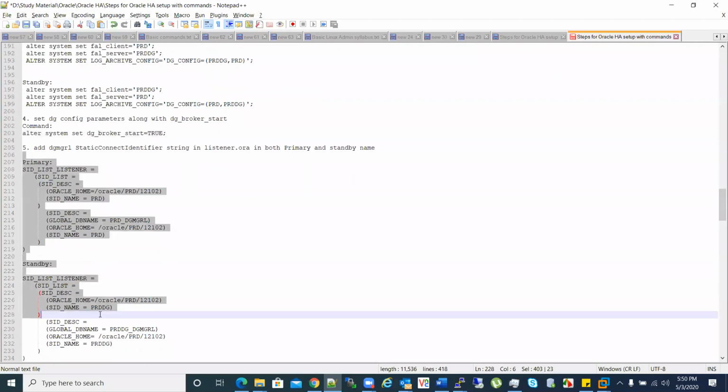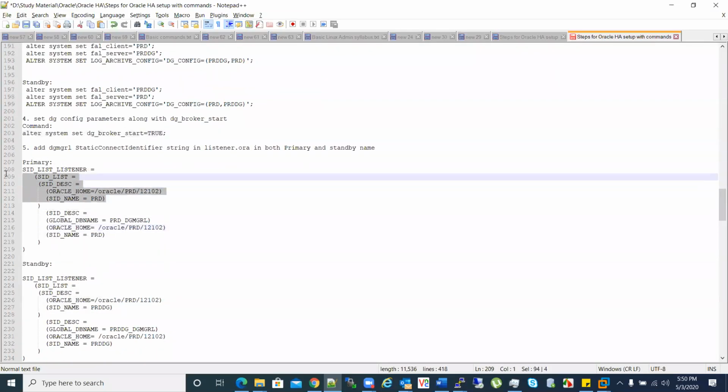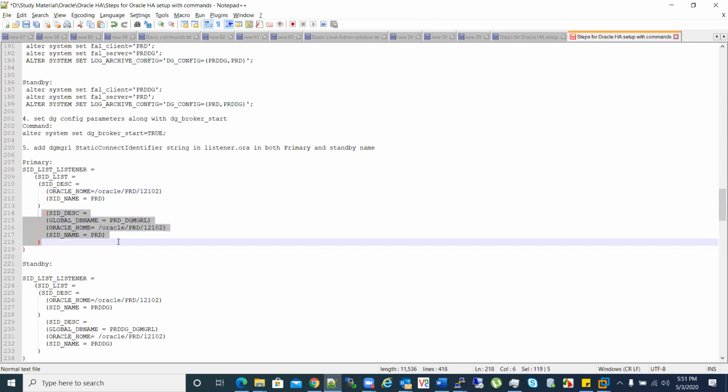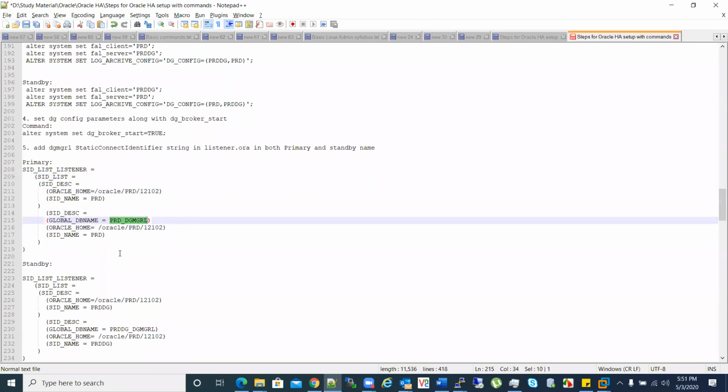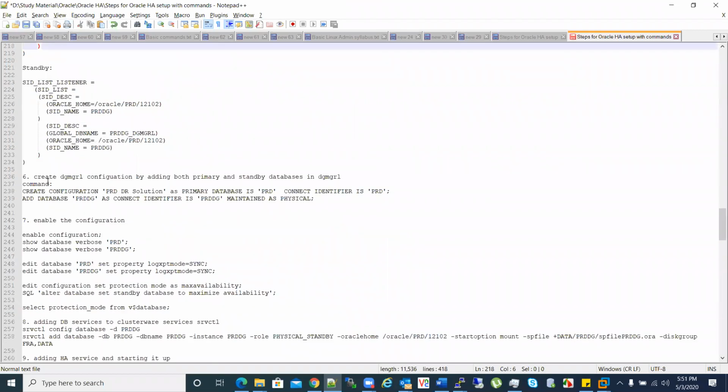This part I have already done. If you see here, you might be aware of this first part, which is just a static registration of your local database. But if you see this part, I have added this additional for DGMGRL purpose. Okay, got it. So next is creating a DGMGRL configuration.